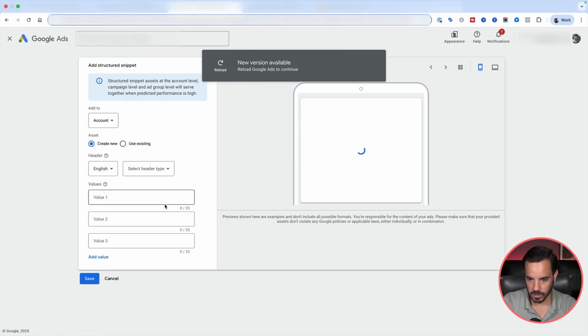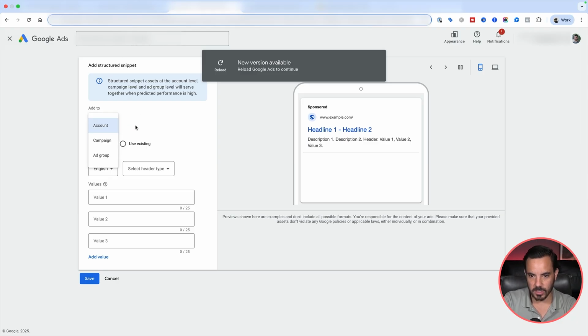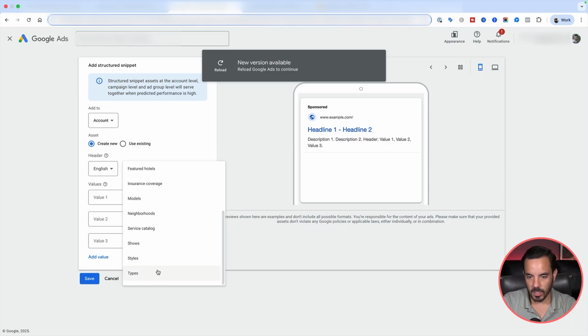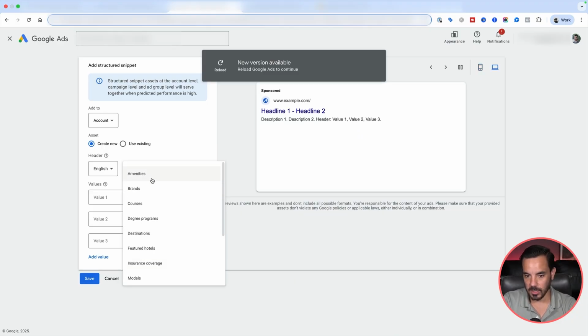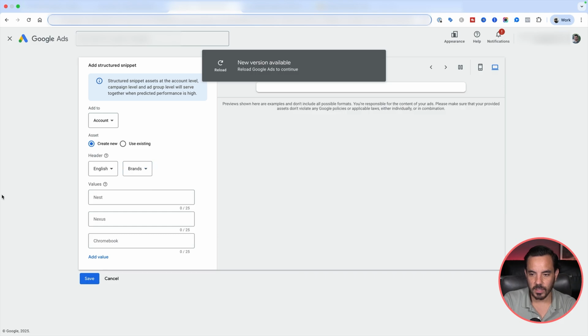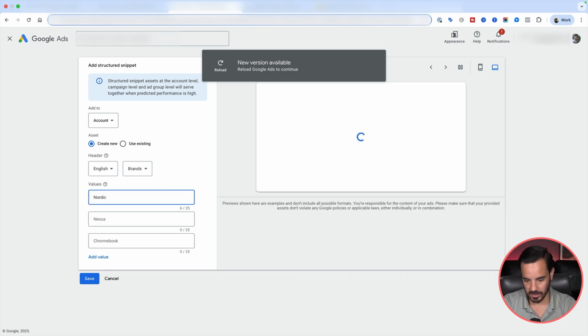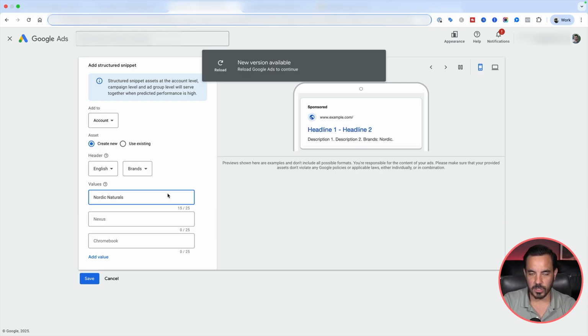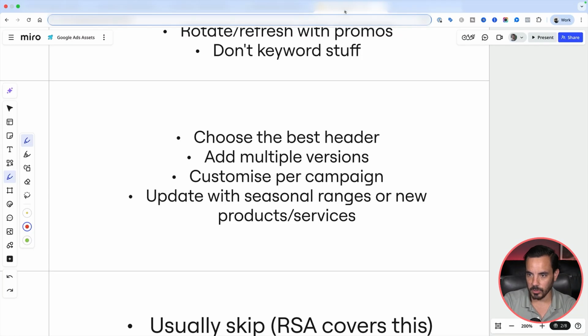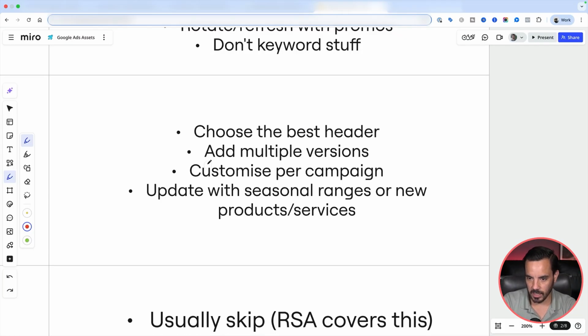Once you've created that structured snippet, you can then go in and add a new one and go for a different type of structured snippet. So just now I did types, but we can add an additional structured snippet. Let's say we've also got multiple brands, and I can add a brands structured snippet in addition, right? So you don't just have to stop at one header type and one structured snippet. You can add multiple structured snippets, and then Google's going to choose the best one for each ad auction, and you can have different header types for your structured snippets.